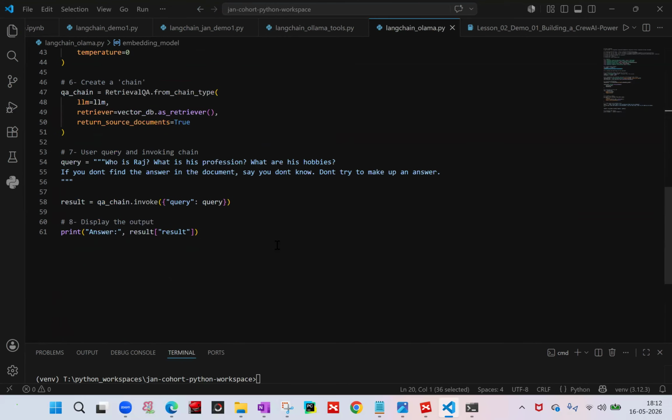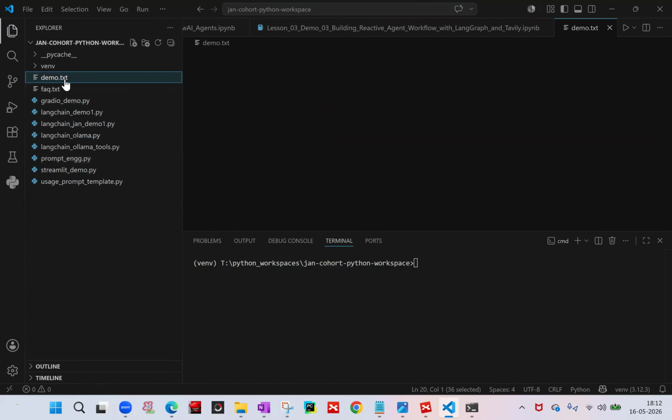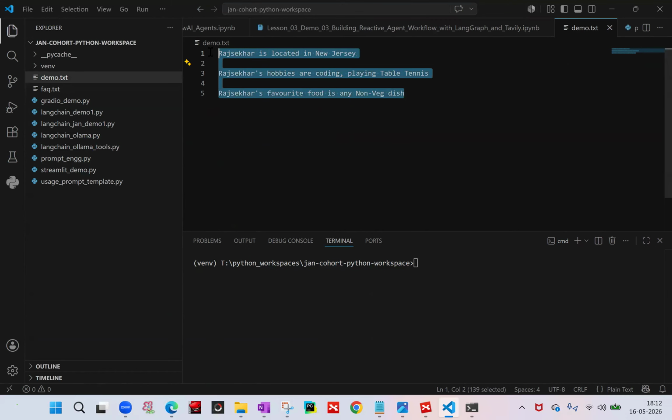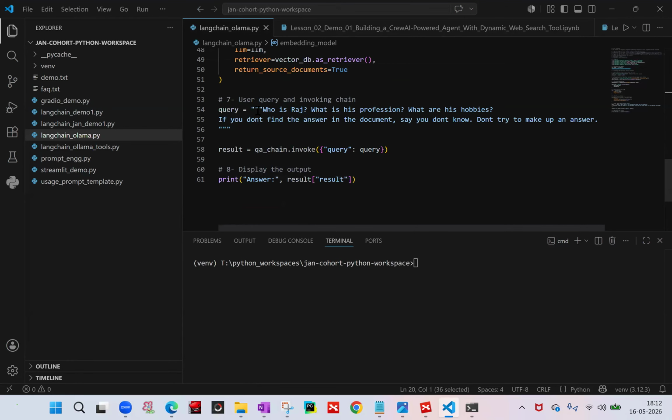Let's try to run it and see whether it works. It takes the knowledge base as the text file we have given, demo.txt, with information about Rajshekhar. Rajshekhar is located in New Jersey. His hobbies are coding and playing table tennis. His favorite food is any non-veg dish. In this code, we are asking the LLM this query: Who is Raj? What is his profession? What are the hobbies? If you don't find the answer in the document, say you don't know. Don't try to make up an answer.